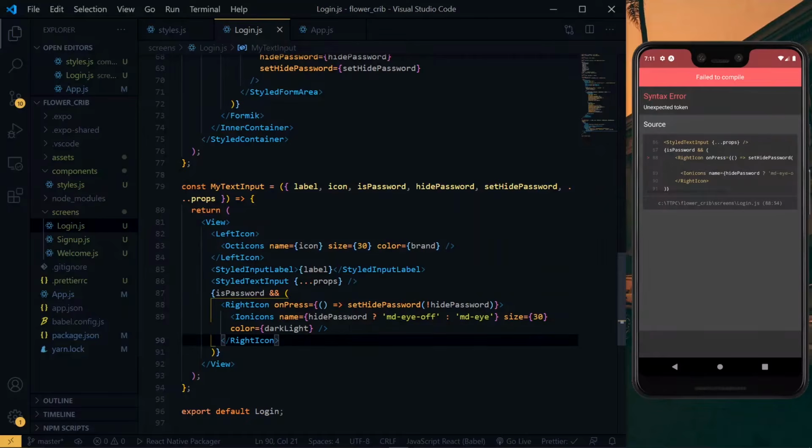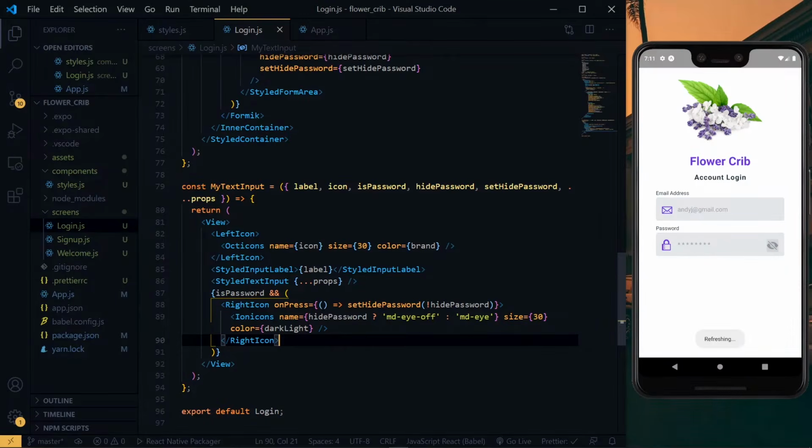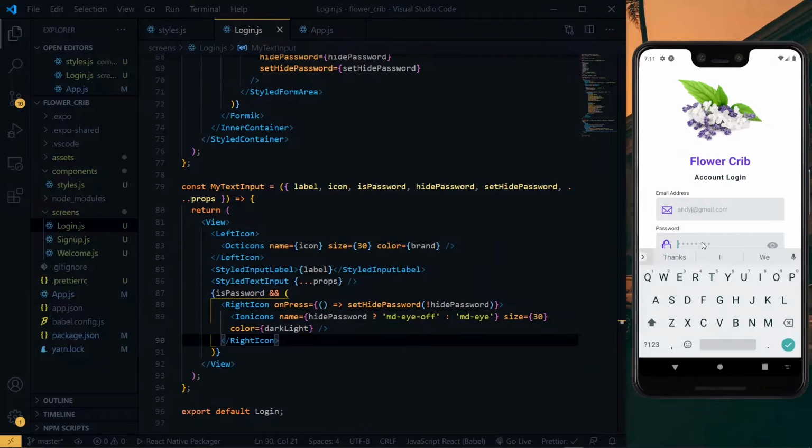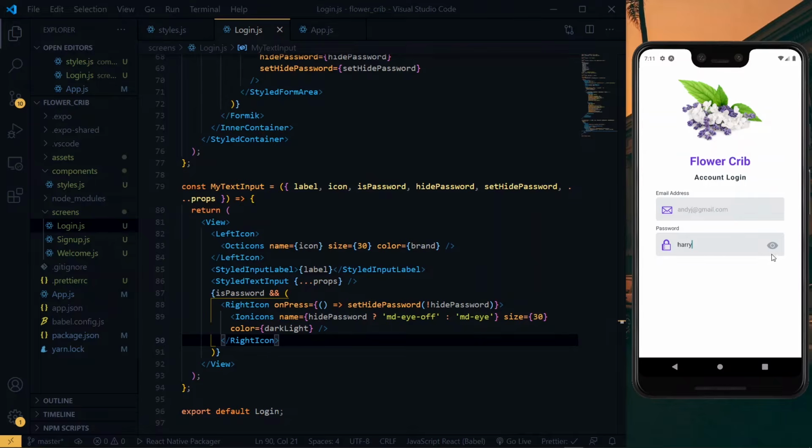I just toggled word wrap so that we can see all the code here. Now we see that pressing on the icon toggles, and when we type a password in it, it changes from hidden to visible. So it's working as intended.